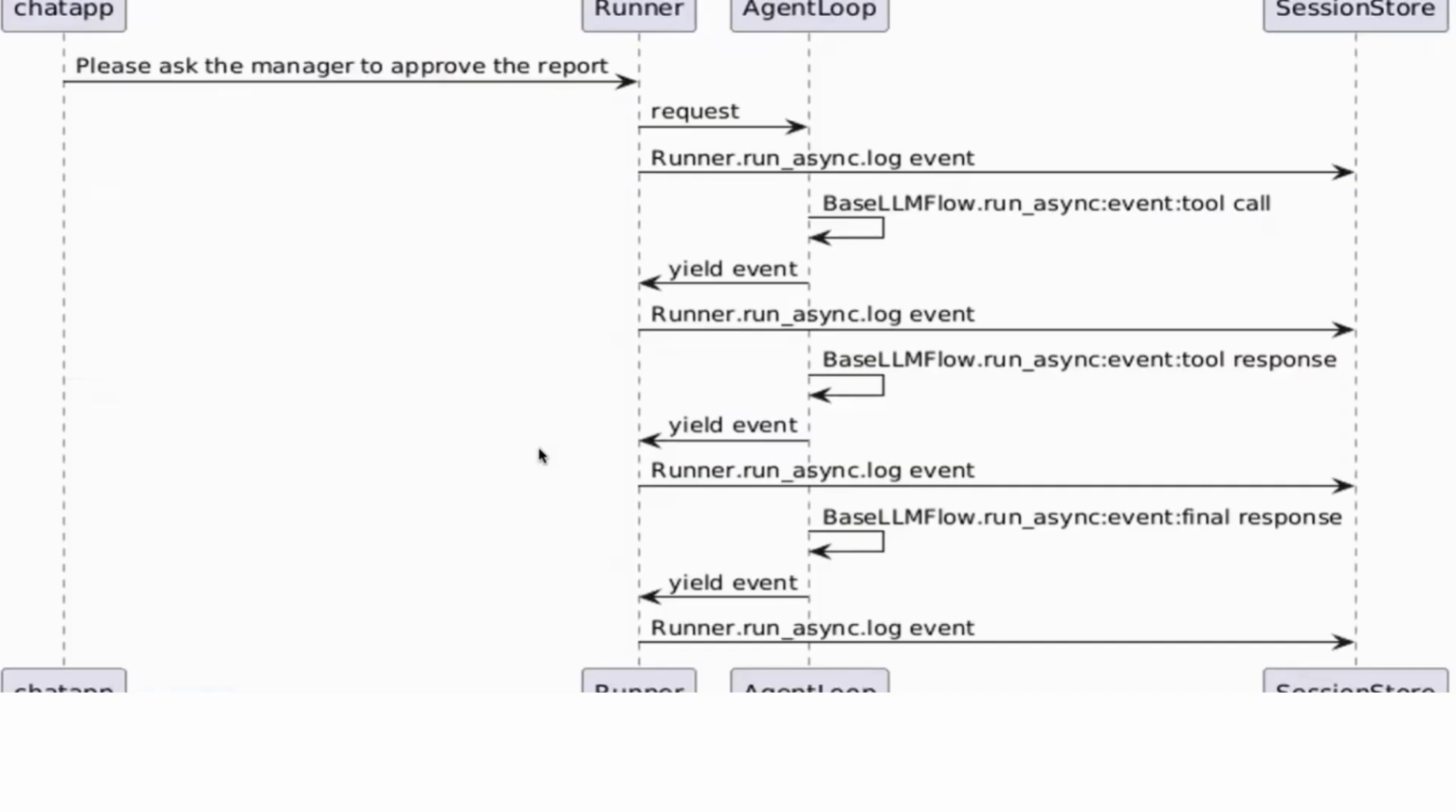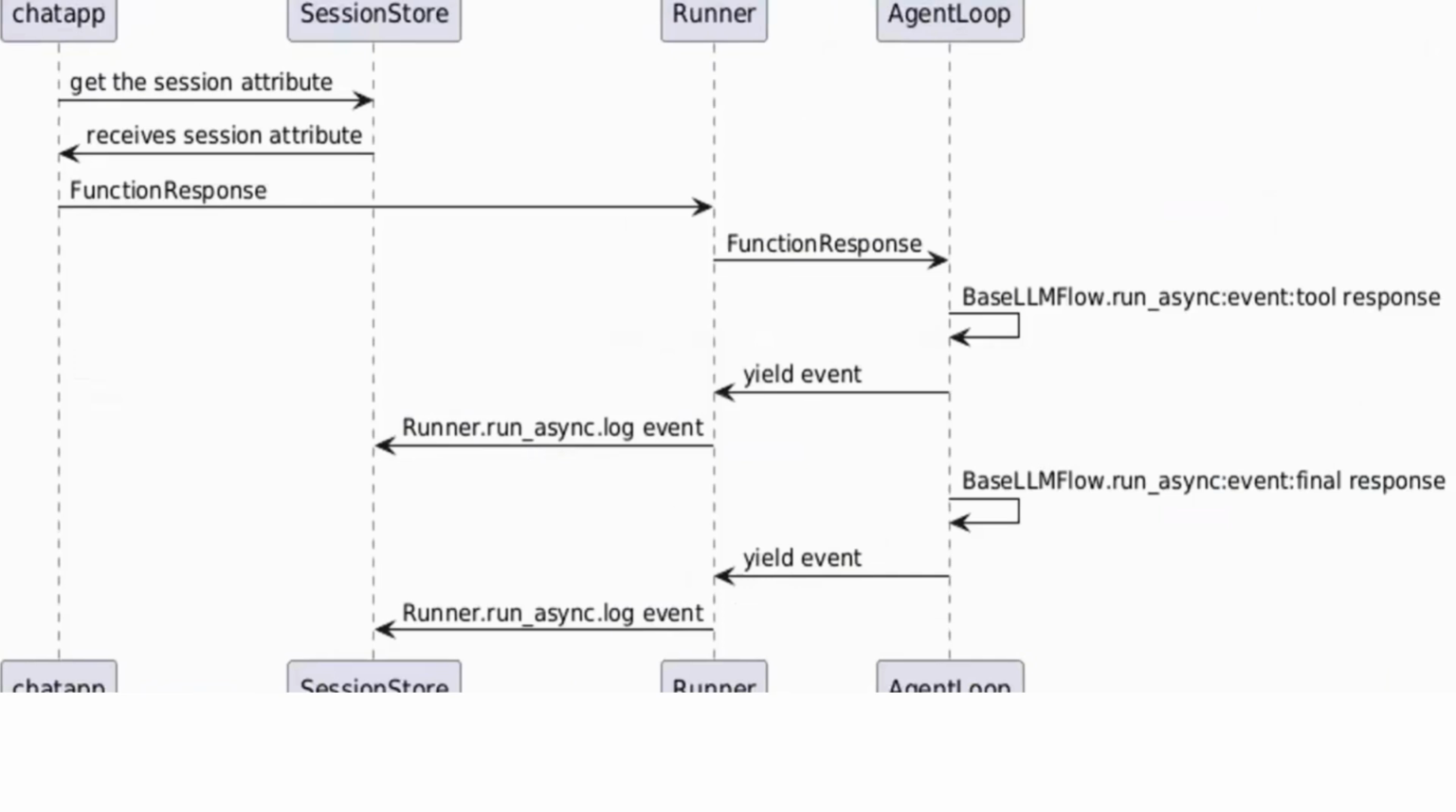it to the agent. The sequence diagram for this is: from the chat, I get the session attribute from the session store, receive the session attribute, right? Then the chat app creates a function response with these session attributes and calls the runner. The runner then sends the function response to the agent loop. Now, again, two events happen. One is the function response, the tool response, and the final response.